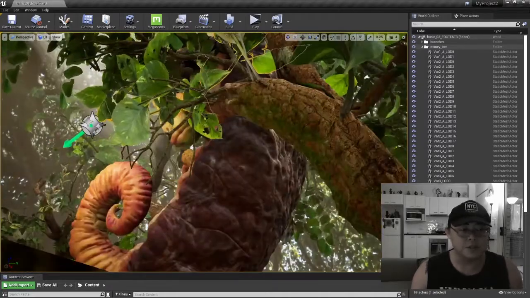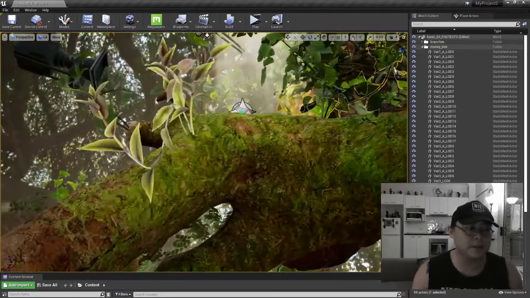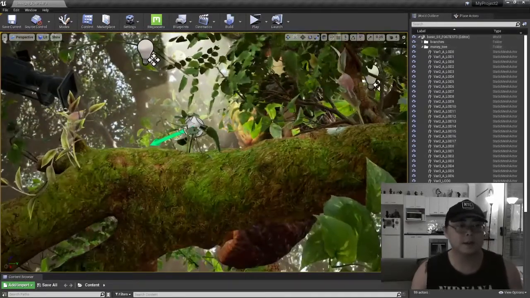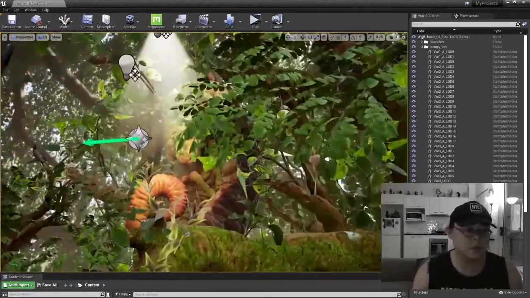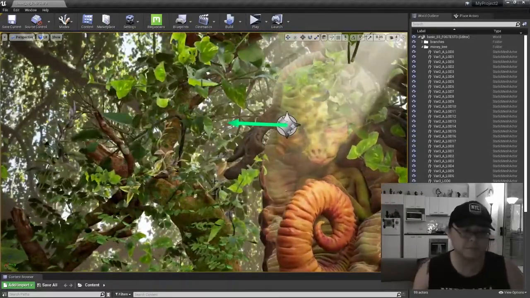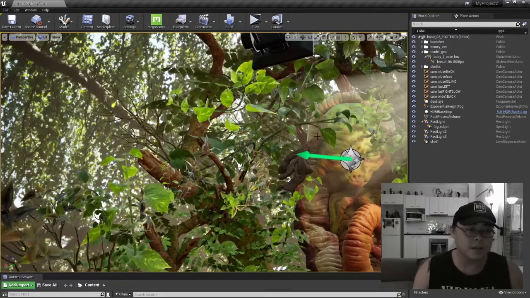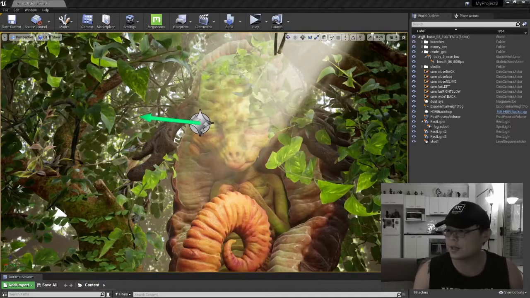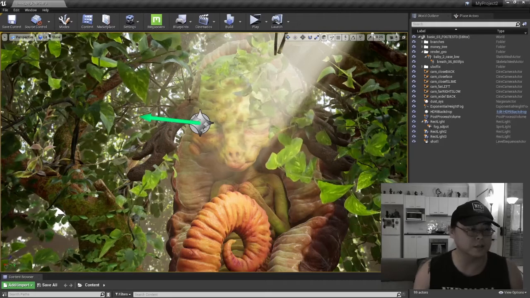So this branch here that you see was from Quixel Megascans, and these leaves were from Megascans as well. And basically I just duplicated a bunch of these different ones and then put them into the scene, laid them out, and you can see I got a whole bunch of these here. But everything you see here is running in real time, and my RTX 3070 is handling it really well.